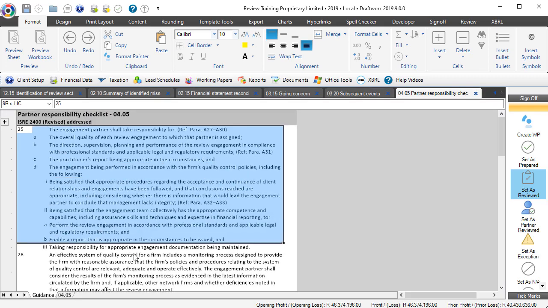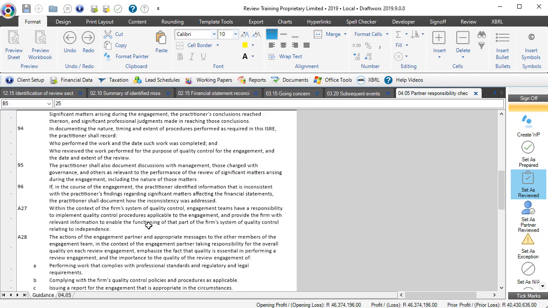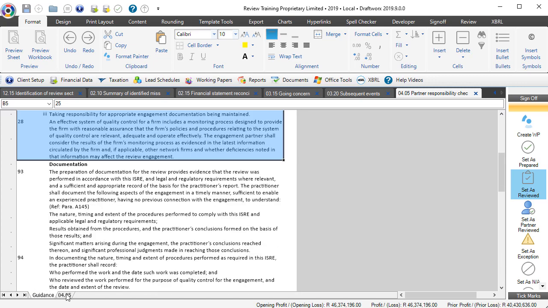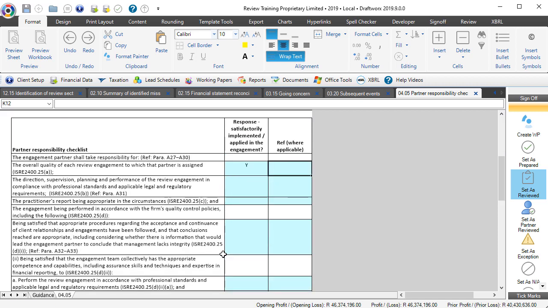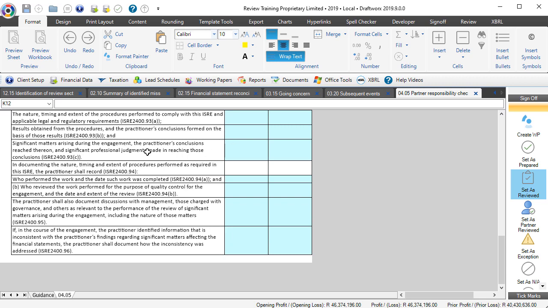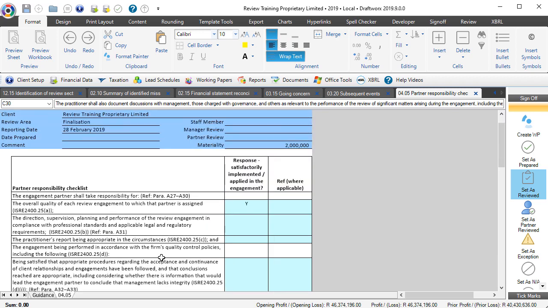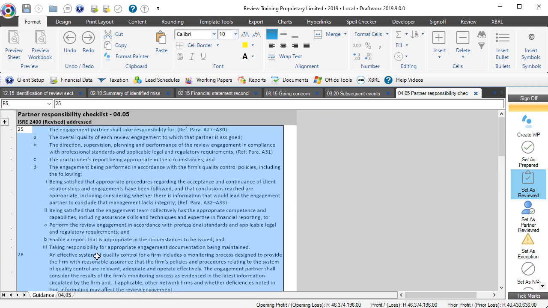Now, this is a listing of what ISRE says the partner is responsible for. The engagement partner shall take responsibility for the overall quality of the review. Have you satisfactorily implemented or applied this in the engagement? Reference where necessary. It's a fairly long checklist, but as you can see, every single item references the relevant ISRE 2400 paragraph, so that it should assist you quite easily to complete this working paper.